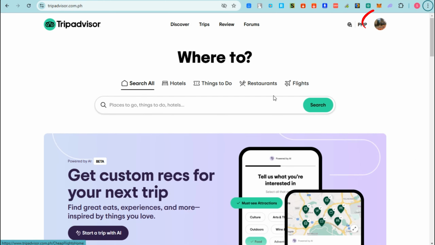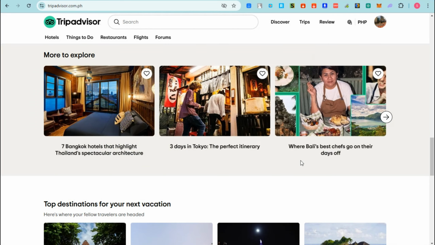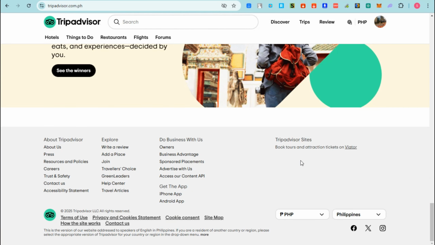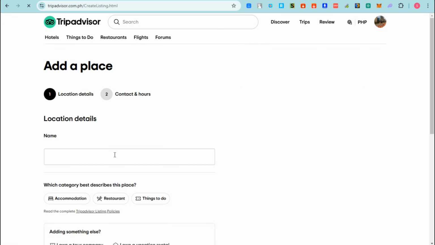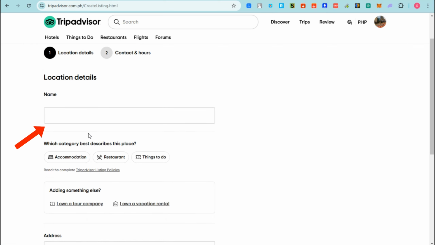And this is Tripadvisor dashboard. What you're going to do is you have to scroll down and look at the Explore section. Here you will see this add a place. So what you're going to do is you have to click this one right here. Once you tap this, then basically the next thing to do is you have to enter information.